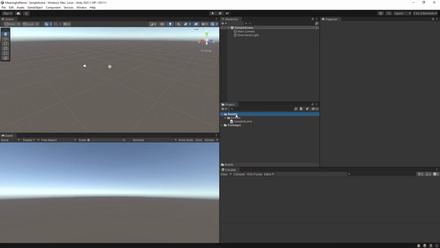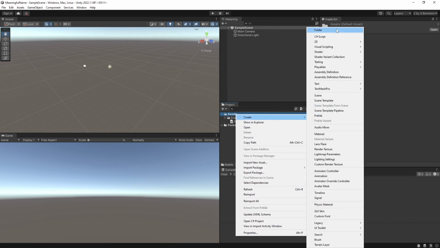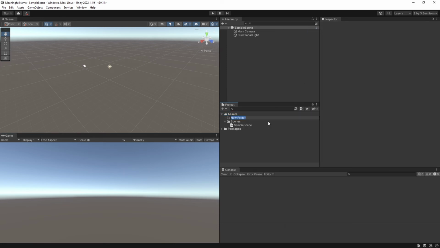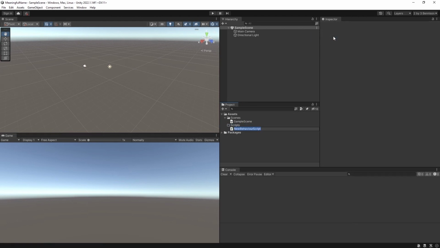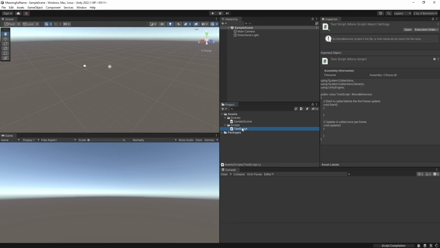We're going to start by going into the assets, and I'm going to create a folder. So right click, create folder, and I just right clicked on the assets word there to create a new folder. I need to name this, so I'm going to call it scripts. And then I'm going to right click on scripts and go to create and select a C# script. I'm going to rename this to be a test script. I don't probably need to put the word script in a script file, it should be pretty obvious. And then I'm going to open that up by double clicking on it.